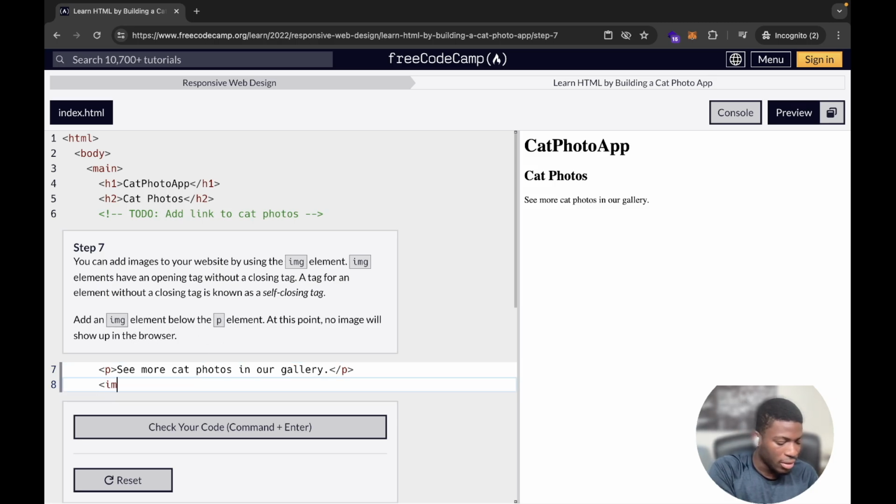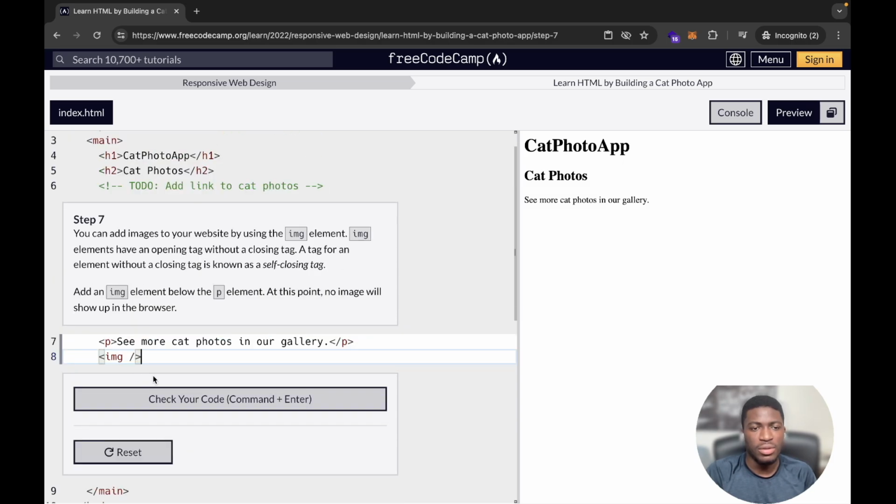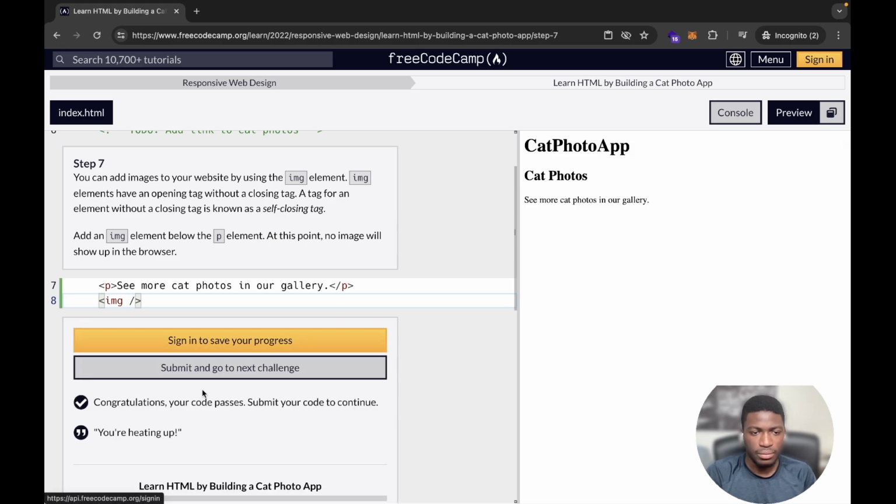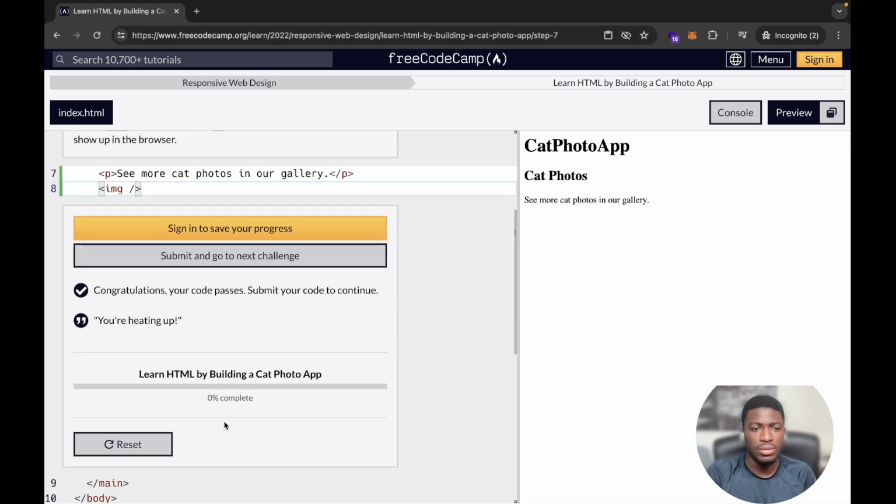So we're supposed to add an image element below the P element, and for right now, no image is going to show up. So write img, and then we close the image element. So it's a self-closing element. You don't need to put the opening and the closing like the P tag. It's just opening and closing. Congratulations, and go to the next one.